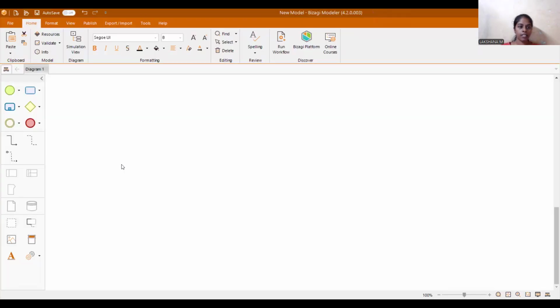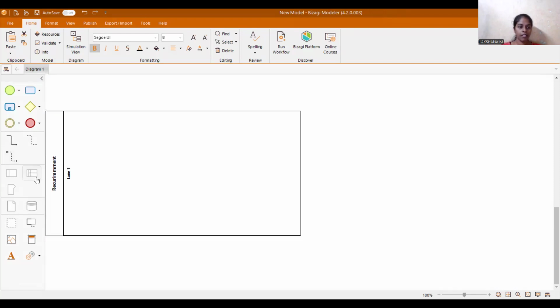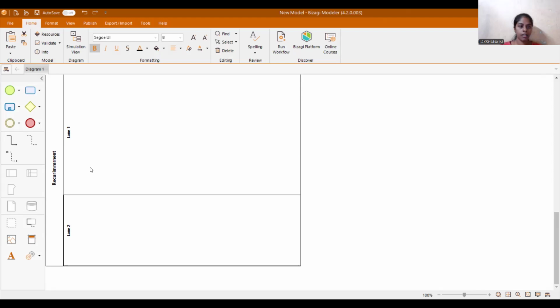Now I'm going to construct the process. This is a pool, which is a process. This is a lane, which is a sub process. Within that, we are going to construct. In the process, I'm going to type requirement, and within that I'm going to add the lanes. With the lanes, two processes have been given.